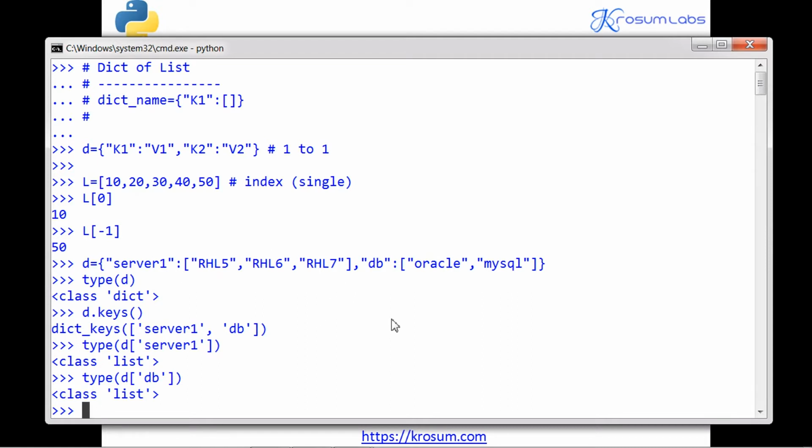List is mutable, addable. I want to append one more new server name, for example OL7. I want to add OL7 in the server 1 key. Dictionary of server 1, that is the key, pointing to the value, then append. See, this D dot append is invalid, attribute error. D of server 1 is a list. D of server 1, see that with the type function. Server 1 is a list. So list dot append, this is called anonymous structure, innermost structure.